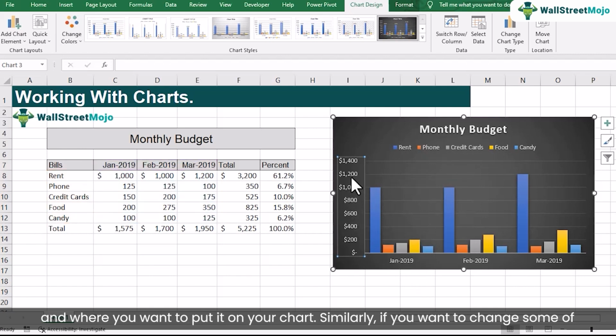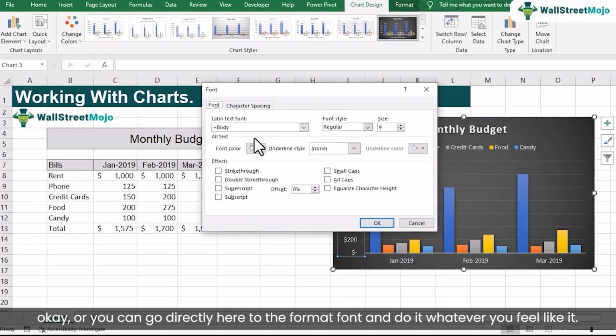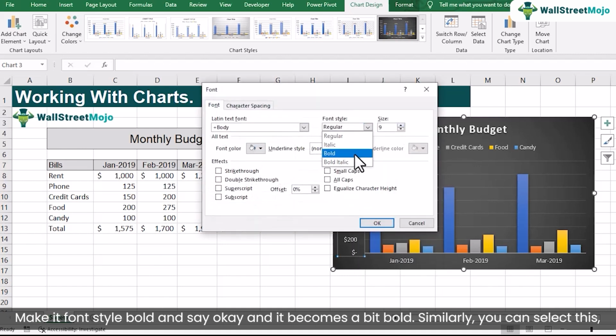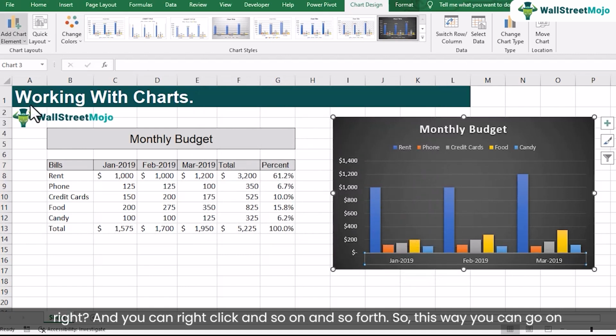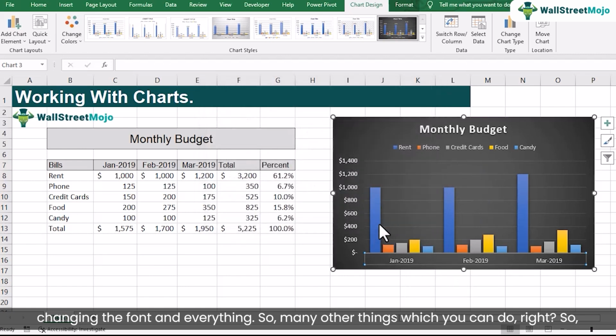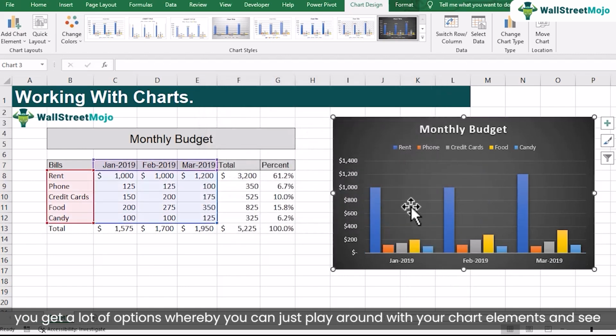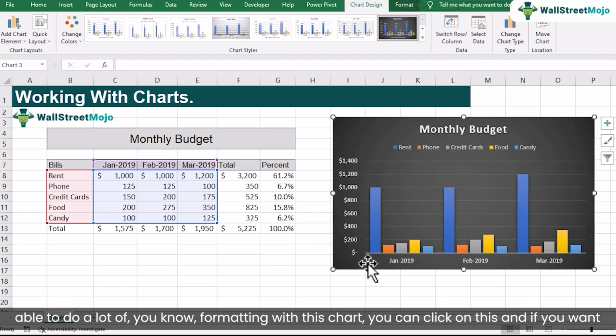Similarly, if you want to give a font to this, or make it bold, you can right click and go to format axis, or go directly here to the font and do whatever you feel like. We make the font style bold and say okay, and it becomes a bit bold. Similarly, you can select this, right click and so on. This way you can go on changing the font, and there are so many other things you can do. You get a lot of options whereby you can play around with your chart elements and do a lot of formatting with this chart.